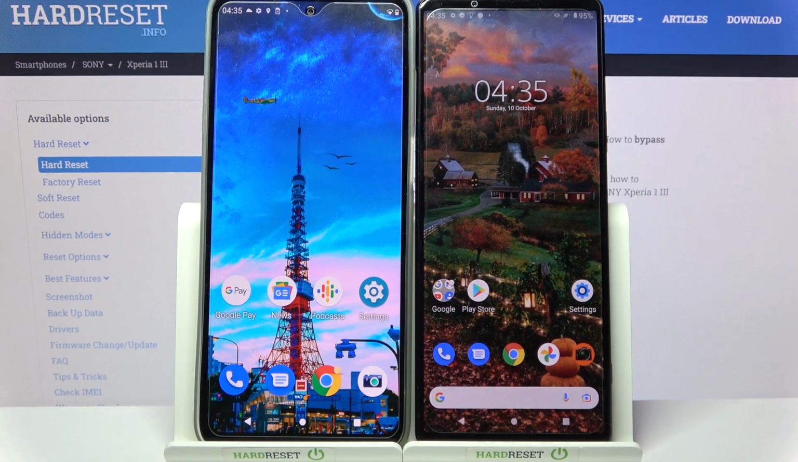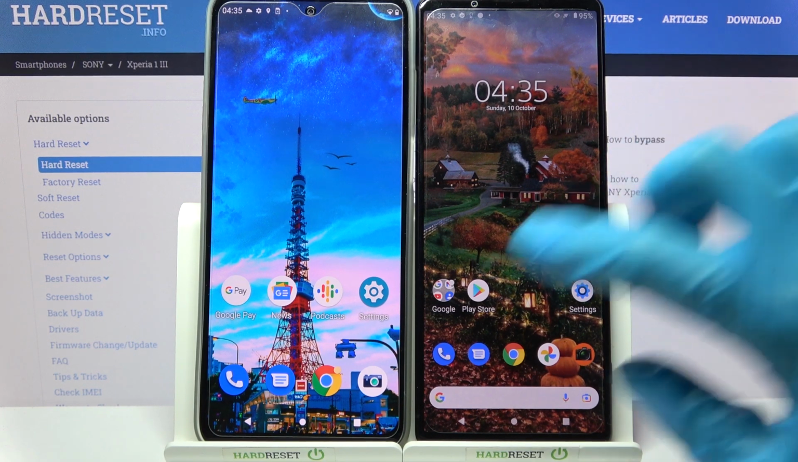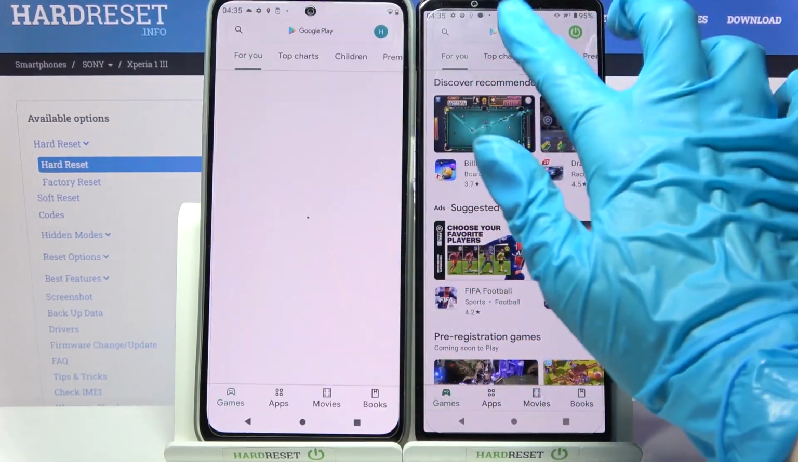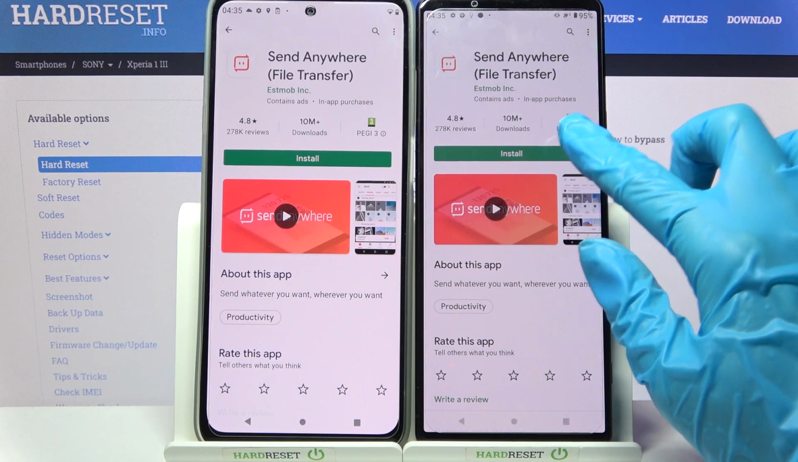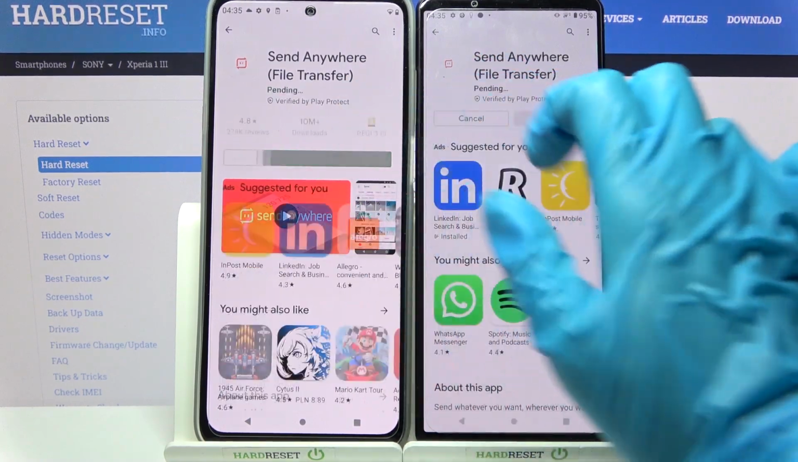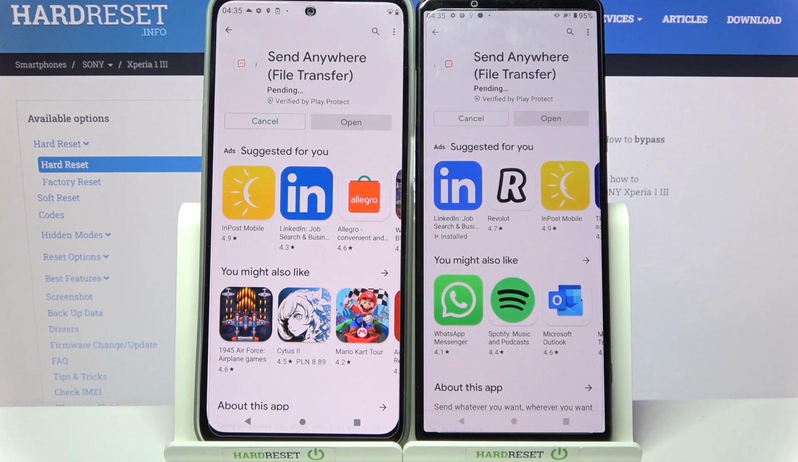Hi! Today I would like to show you how you can transfer files from an Android device to SONY Xperia 1.3. First of all, go into Play Store on both of them, click on the search bar and type Send Anywhere. Then you need to download this free app from this developer and open it.